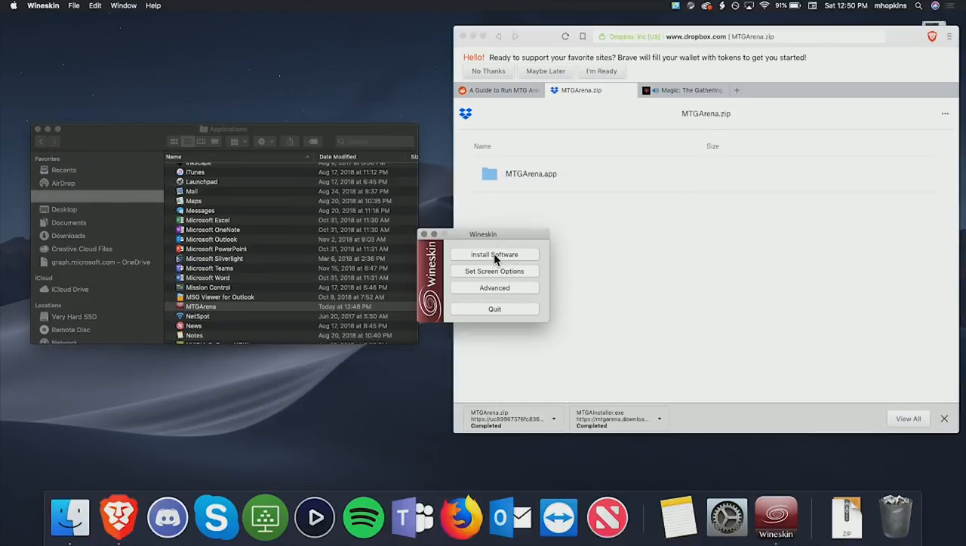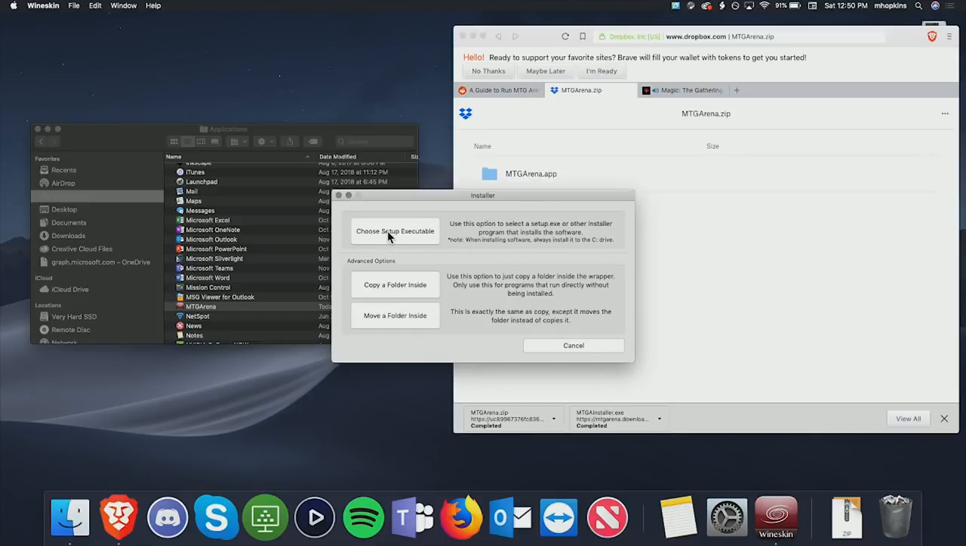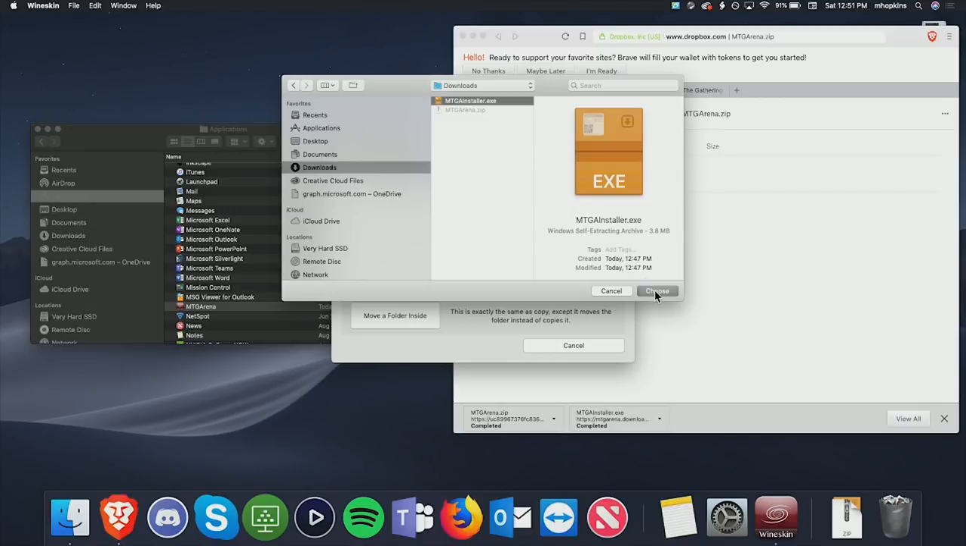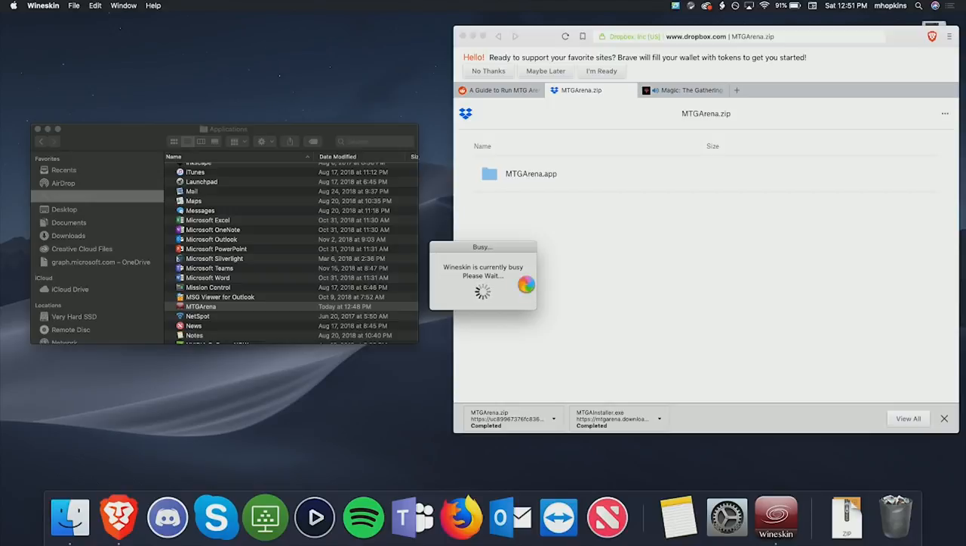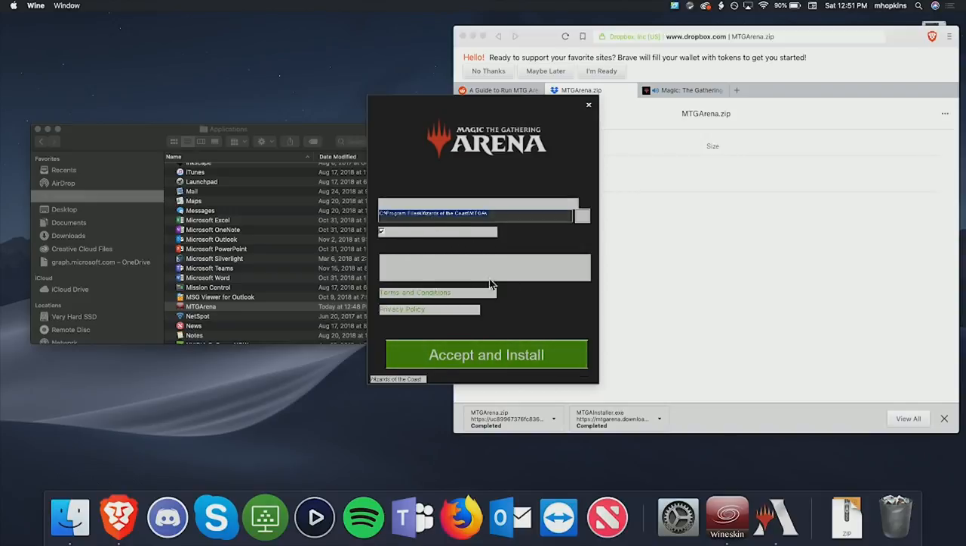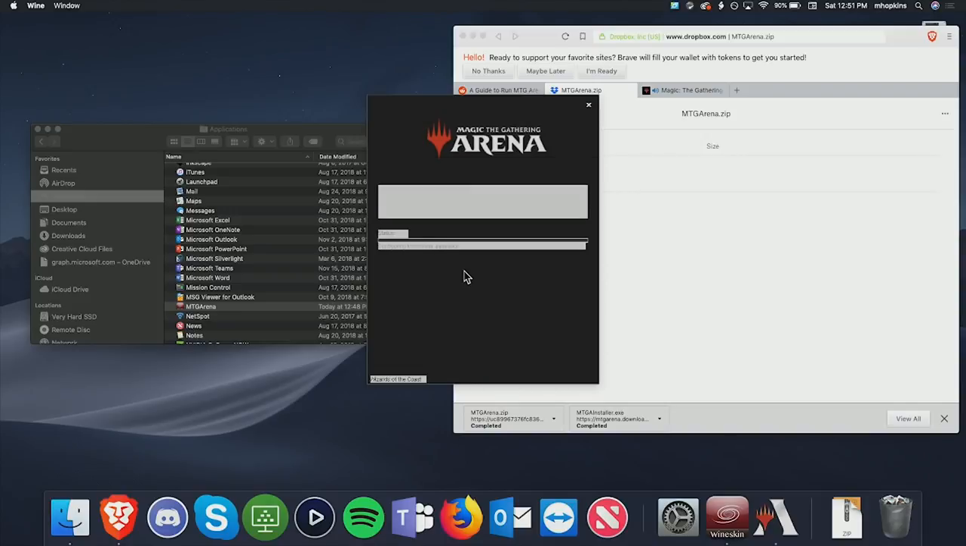And this is where we will install the actual application. We're going to click install and then click choose setup executable. We're going to go to the downloads folder where we downloaded the MTG Arena installer. Select that installer. Click choose and continue forward. So this is where it's a little funky. You are going to have some weird graphical issues with the installer. So as you can see, you couldn't really see where the next button was. So you're gonna have to highlight over that and click next again. Click next on through and then click accept and install. This may take some time, so just be patient and come back when it's complete.